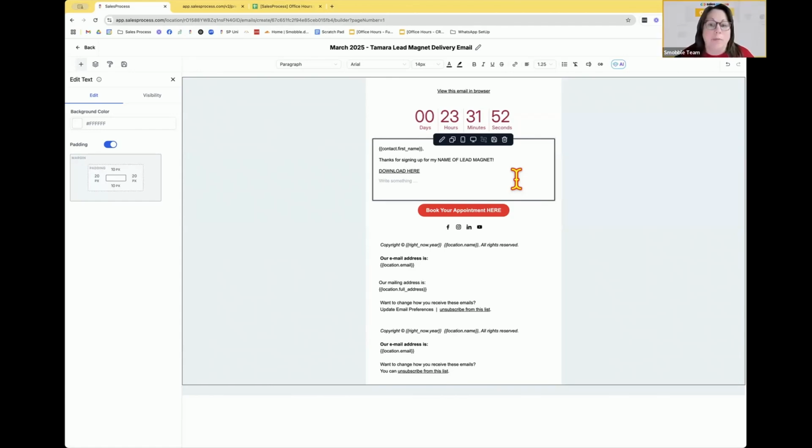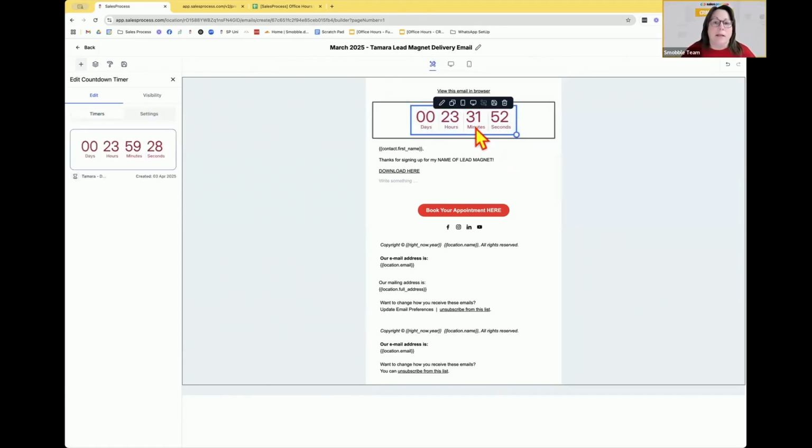No, it'll match the countdown timer in their email. So if they've opened their email and you set up the trigger to be when they open their email, it will be 25 minutes on both their email and on the funnel page. That's amazing. Okay, that's awesome.